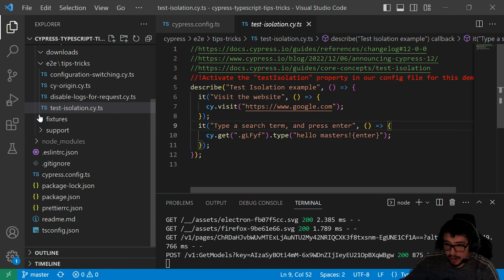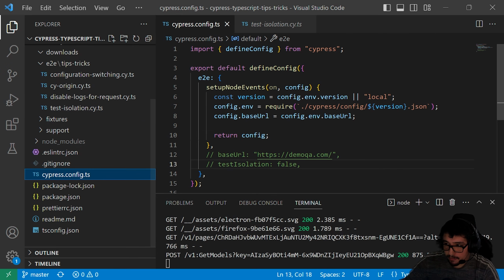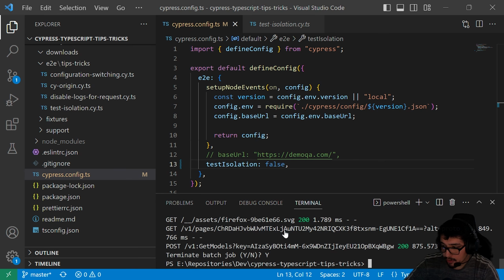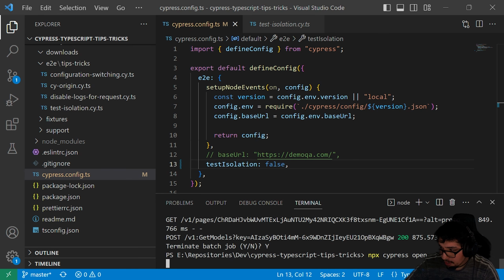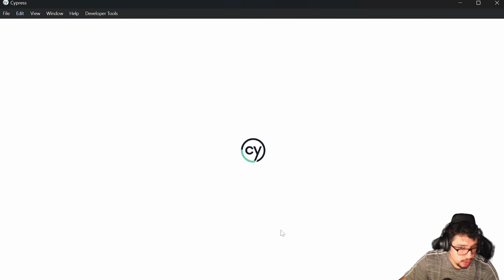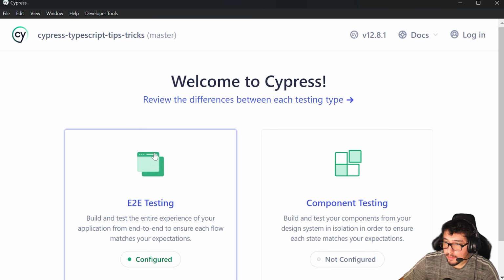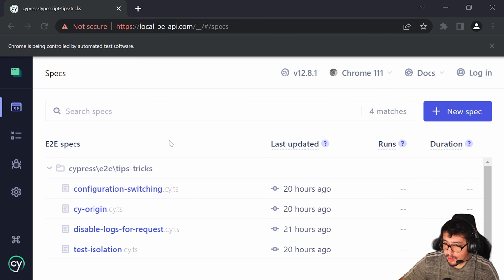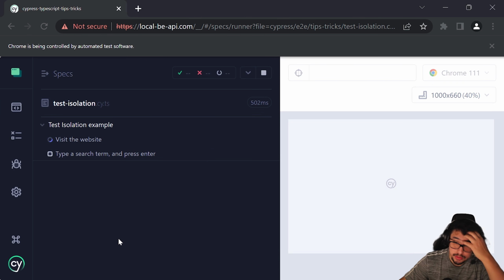So let's turn off, in my Cypress config file, the test isolation property. By default it is true. So I'm doing something different here than the standard behavior in Cypress, because they are enforcing us to follow the best practice. Let me open the test runner, and let me run the test isolation script.